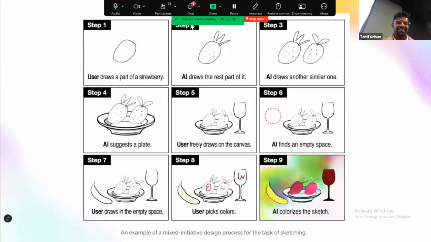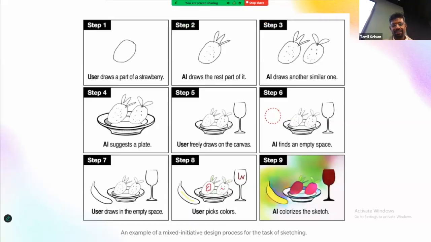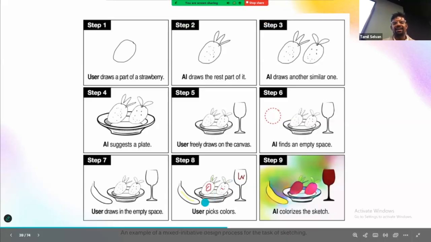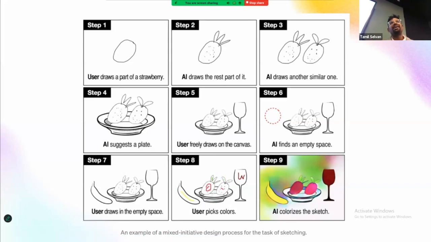Then it suggests a plate. Then I draw a wine glass next to it. Then AI finds an empty space. In this particular part I might not like it, but this is where I go with it, pick a color, and it fills out the color. So it's a fun play about how AI and humans are collaborating. But there could be another example that is more intuitive and interactive for XR experiences.